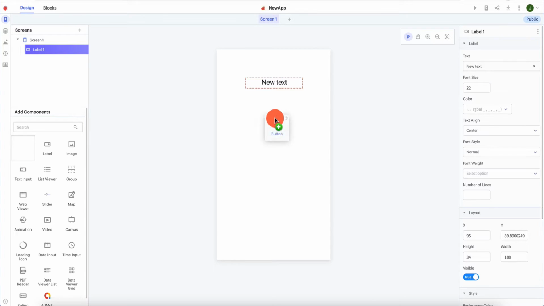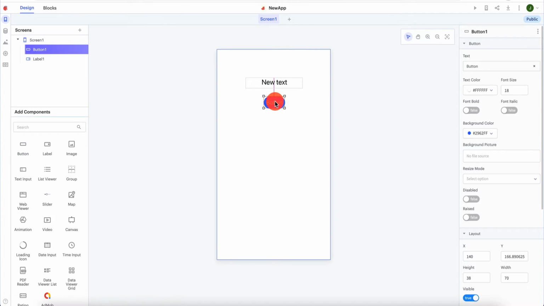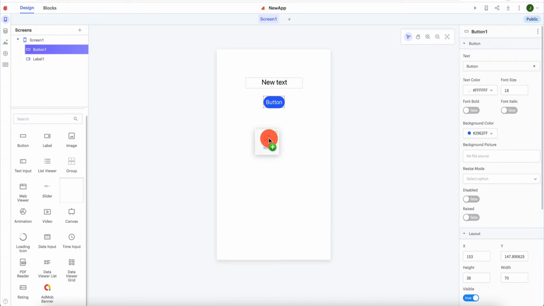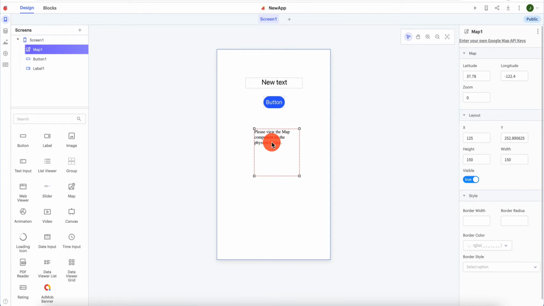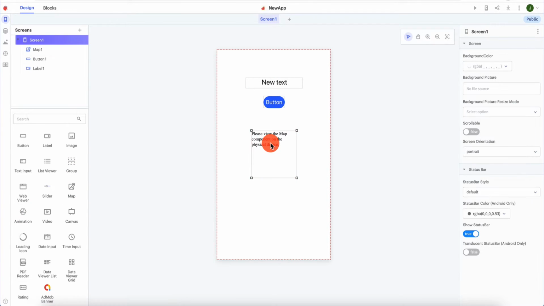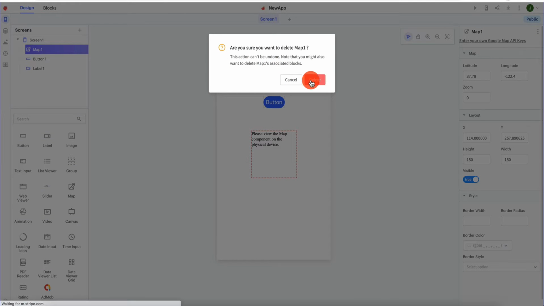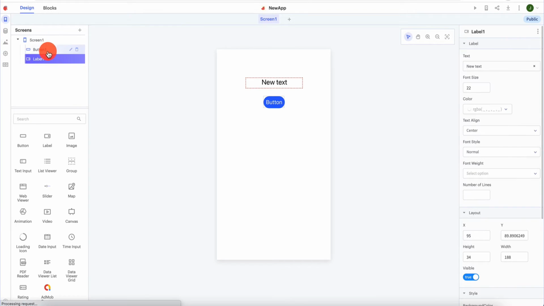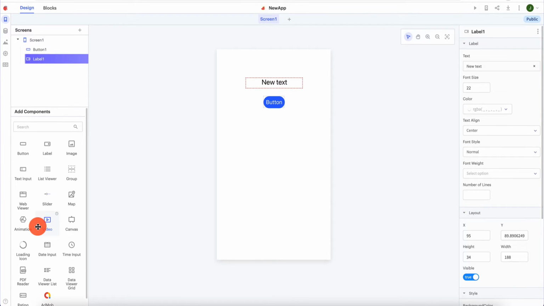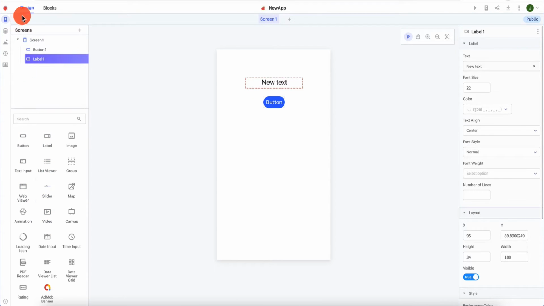I can also drag a button here, and I can also modify different things about the button, right? I also have a map component. Lots of interesting components here. I'm going to delete that. I can simply select it here and click delete. I can delete it right here. And I can also browse my hierarchy here. I have a web viewer, animation, lots of interesting components here.